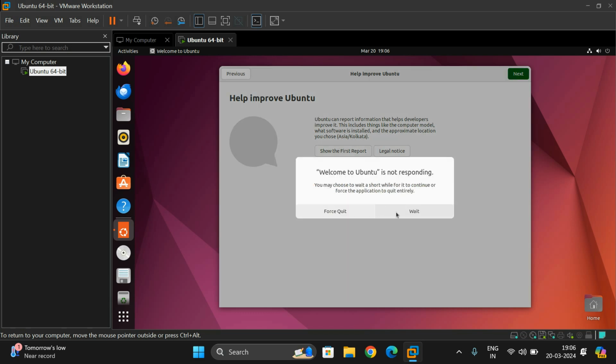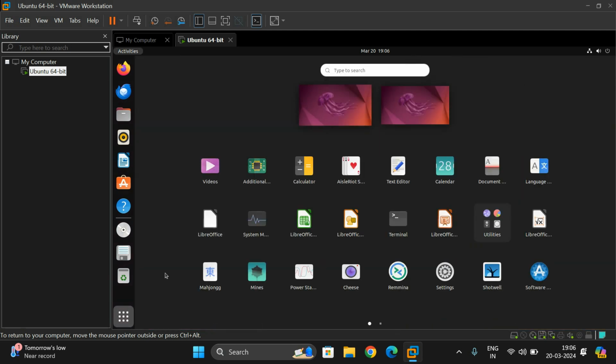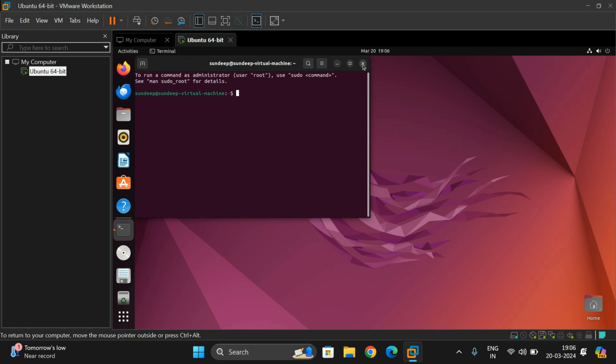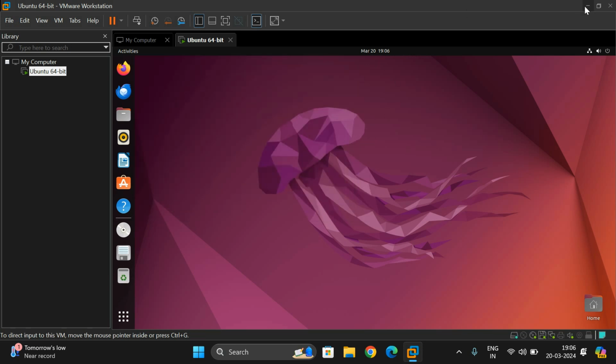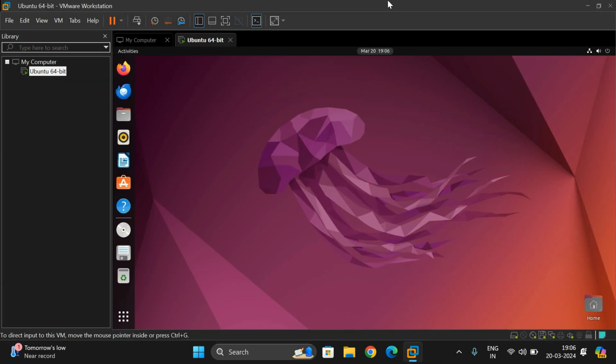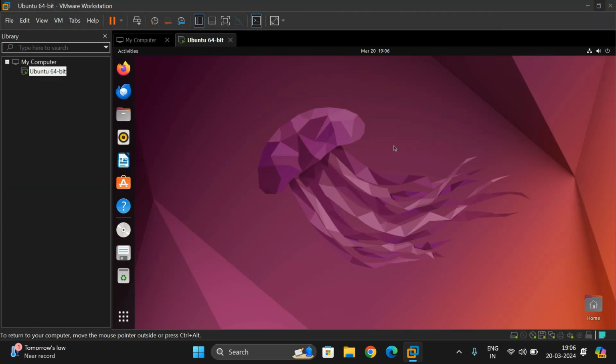So in the Windows environment, you can have Ubuntu, that means a Linux environment, and you can work with that. You can browse the internet, open applications, open terminals and everything, command prompt, anything. This is a complete Linux environment, and if you minimize this VMware, this will be the Windows environment. So at a time you can use multiple environments, Windows and Linux, without disturbing the existing Windows operating system.